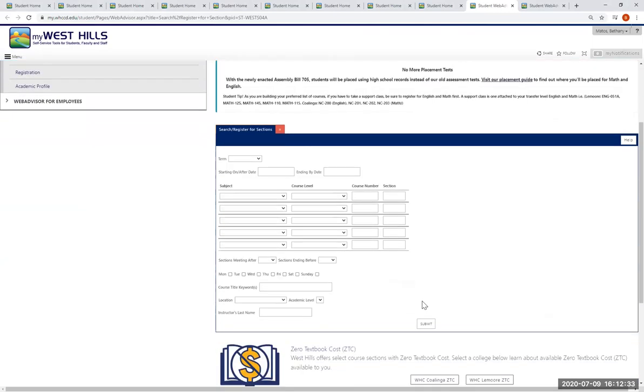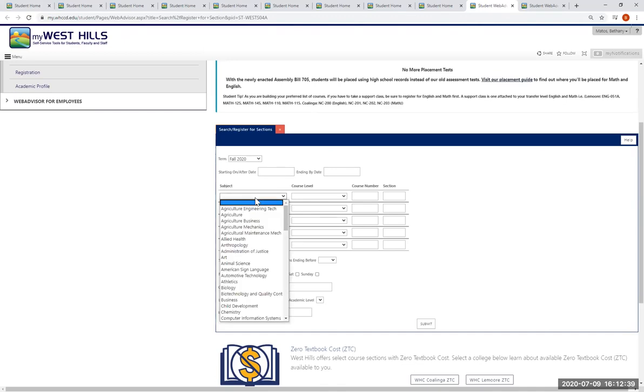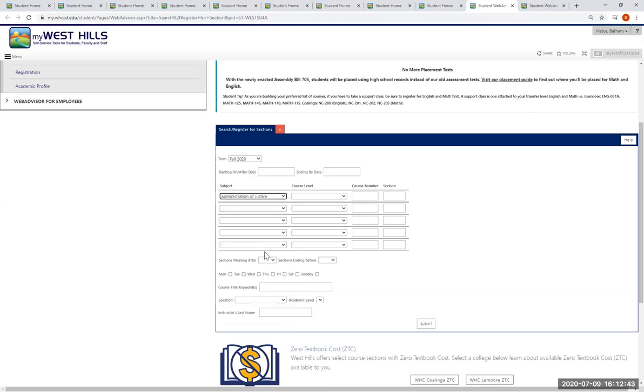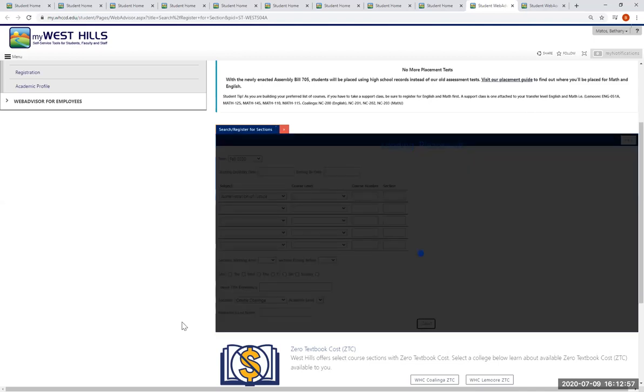So this term, I'm going for fall 2020, and I'm going to register for my first Administration of Justice class, so my first AOJ class. So I'll choose Administration of Justice. I know with my schedule and based on conversations with my counselor, it'd probably be best if I took all of my classes online this term. So for location, I'm going to go ahead and choose Online Coalinga and hit Submit.